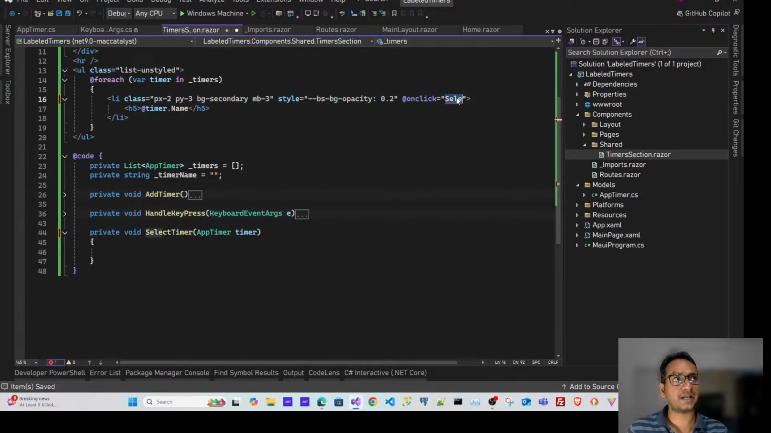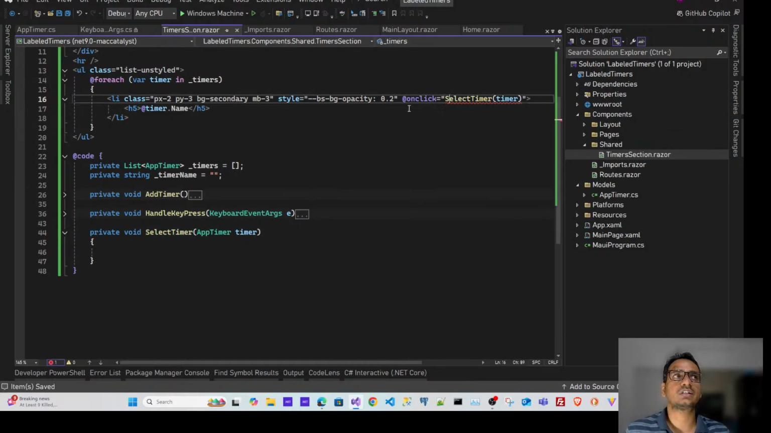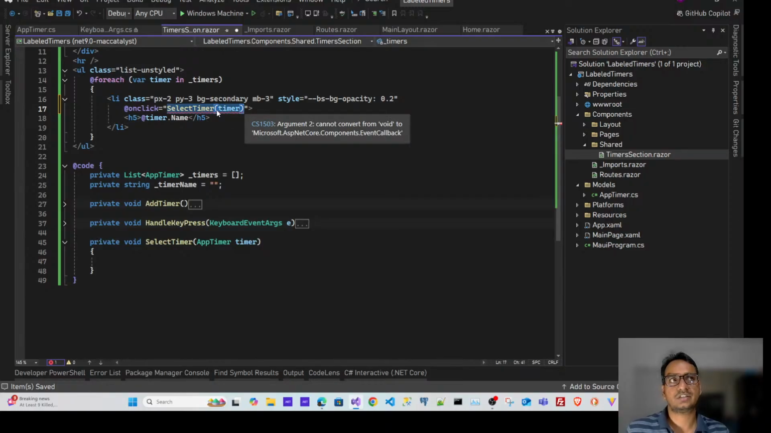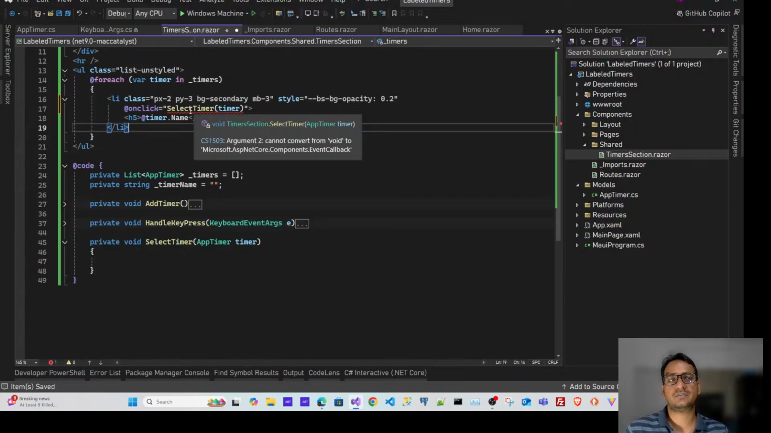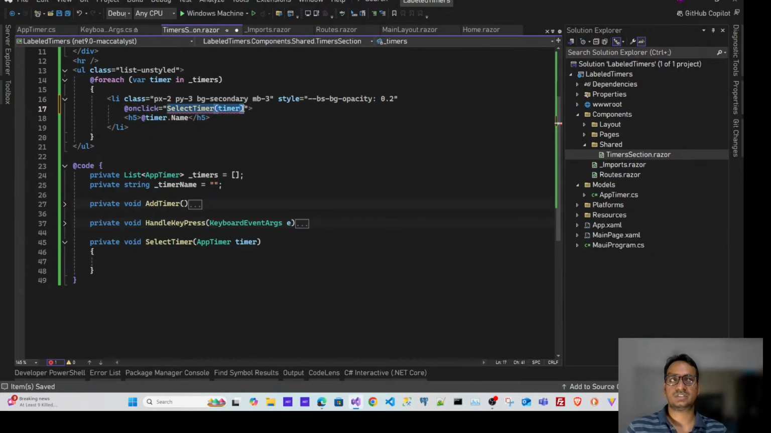Now we need to pass this AppTimer value, this current timer value, to this. Here, if we do this, this is not how things will work. We are generating the HTML, and it will right away try to execute this. This is how we call a method, but here we are not calling the method. We are actually setting a callback on click, so when we click on this, then it should execute.